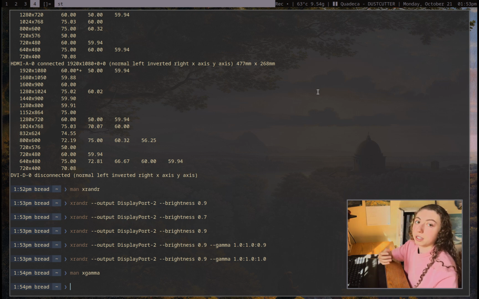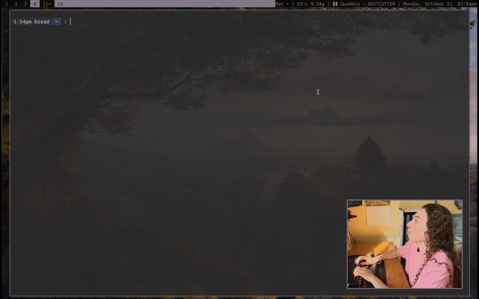And then the second part I said is that we're going to have to use a cronjob to set this command to run at specific times. Now, I'm not going to just run this command, I'm going to make a script so that I can set various values for brightness and gamma. But just looking at cronjobs here.